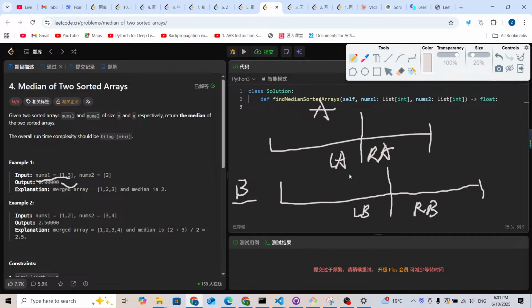The idea is that all the numbers in LA and LB are going to be smaller than all the numbers from RA and RB. We just need to find such borders. If we can find such borders, the problem is going to be really easy to solve. So we need to decide this LA and LB. The length of LA plus the length of LB is always going to be smaller than or equal to RA plus RB. So we need a little bit of mathematical skills to solve this.